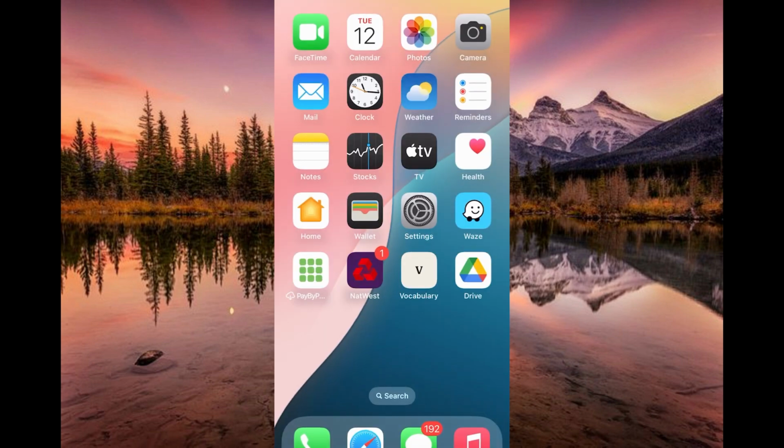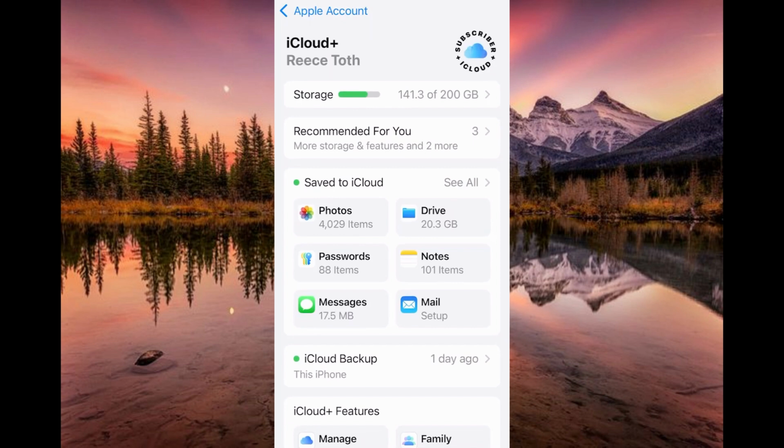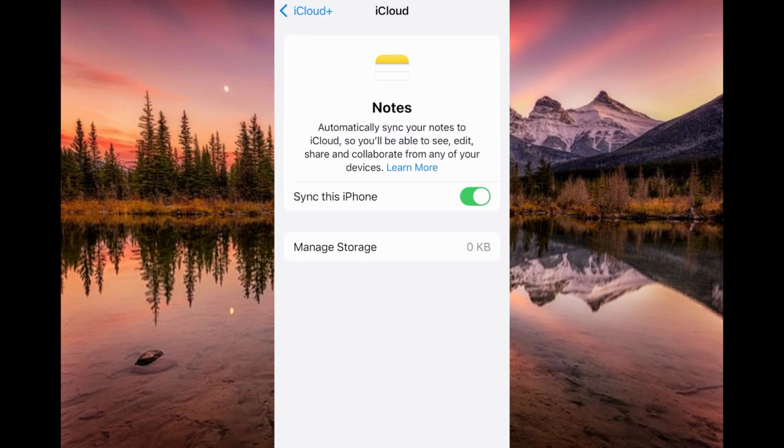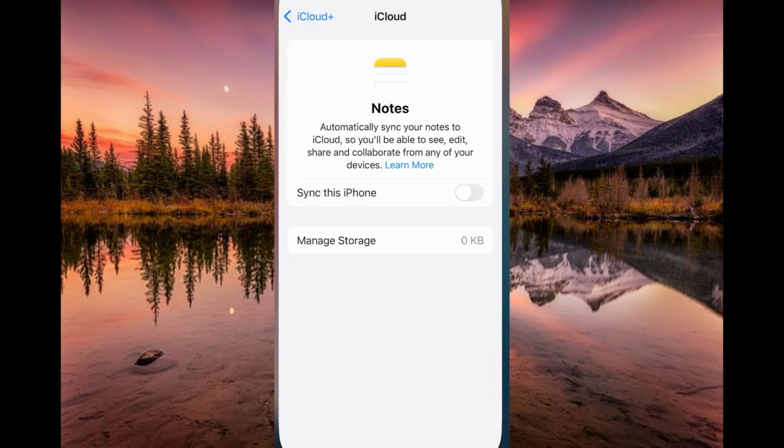If your notes are still missing, go back to the main settings screen and use the search bar at the top to search for notes. Tap on the Notes app in the search results to check if your notes are saved there.